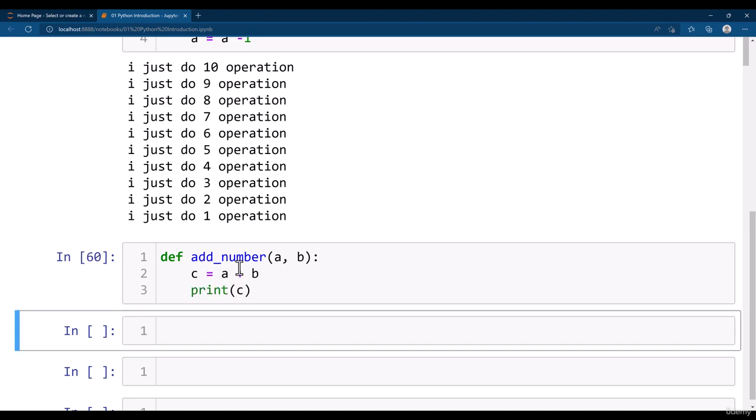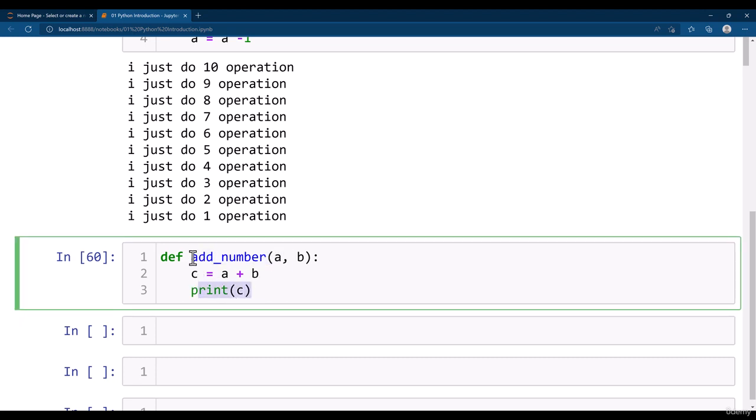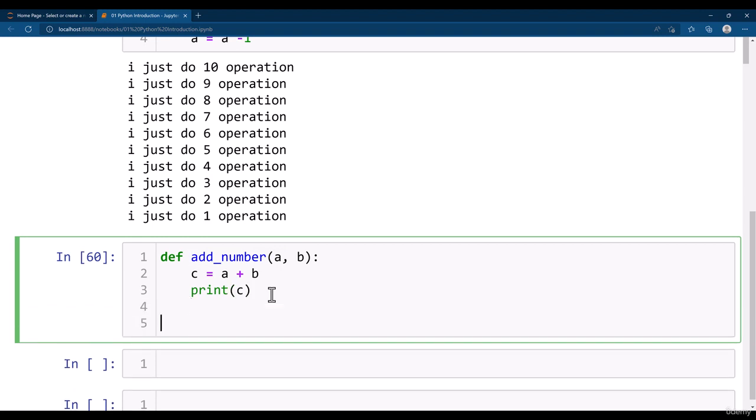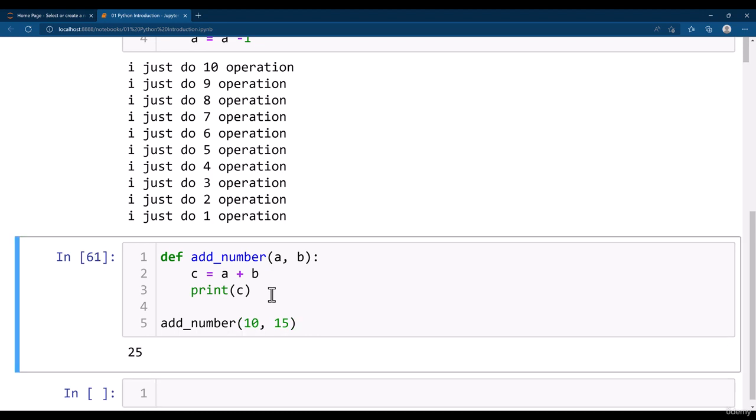And if I run it, nothing will get executed, because to print this, I need to call this function. So I can simply write add underscore number, and inside this I pass the 2 values, 10, 15. Now you will be getting 25. So how this happens: I pass 10, this 15 goes to b, a plus b, that is 10 plus 15, that is 25, and then this 25 gets printed. So that's what we are getting here. That's how you can use this function.